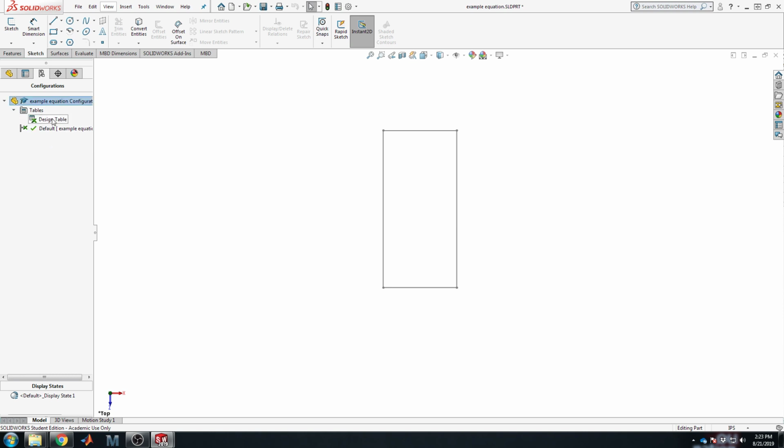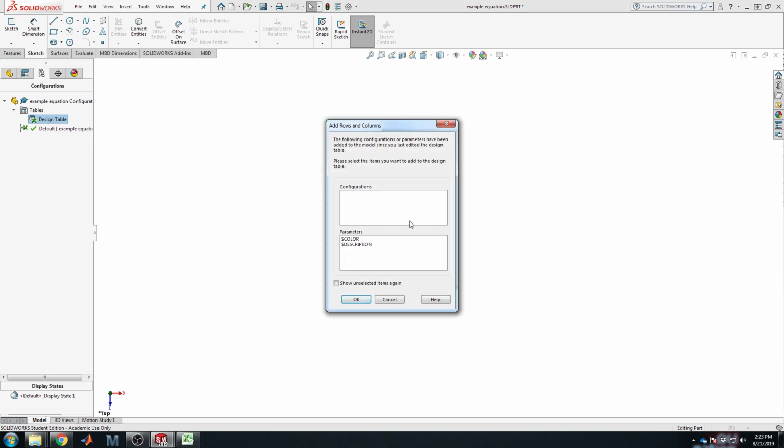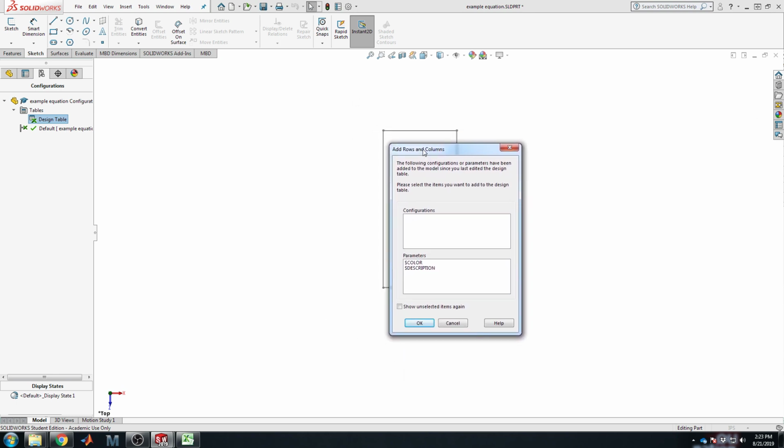So right now we have a design table created. You can right click here and say edit table in new window. I would highly suggest doing it in a new window because it just works faster. If you had new elements since you last opened this table, this window gives you the option to import them.